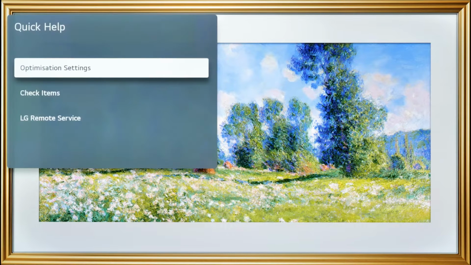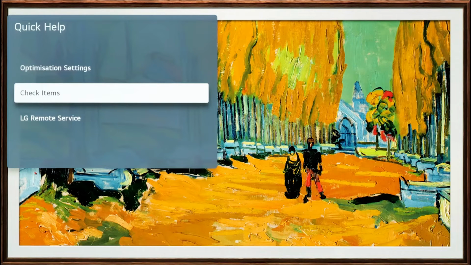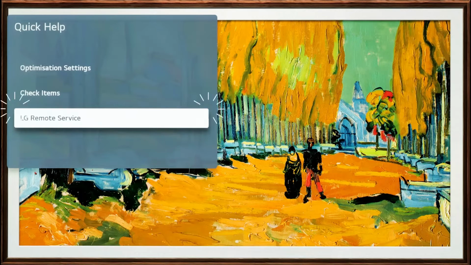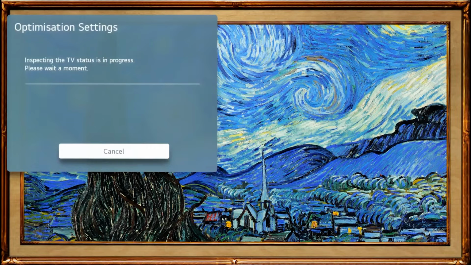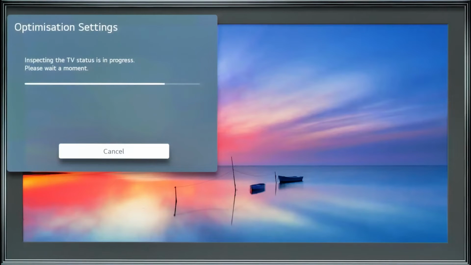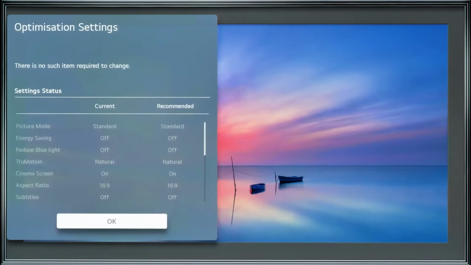The Quick Help menu gives you three options: Optimization settings, check items, and LG remote service. Optimization settings run an inspection of your TV status. Once done, you can view your settings status.